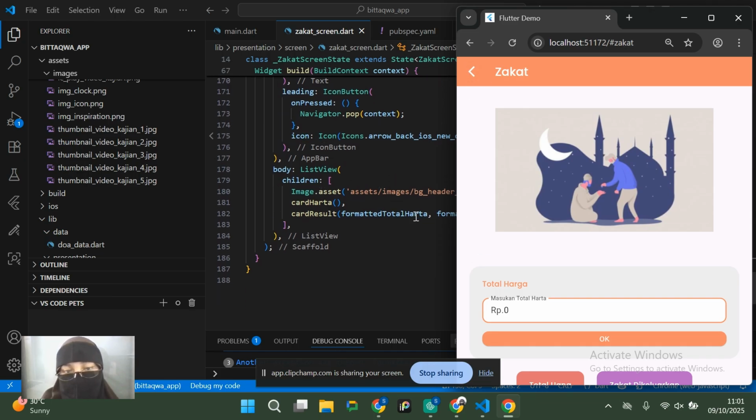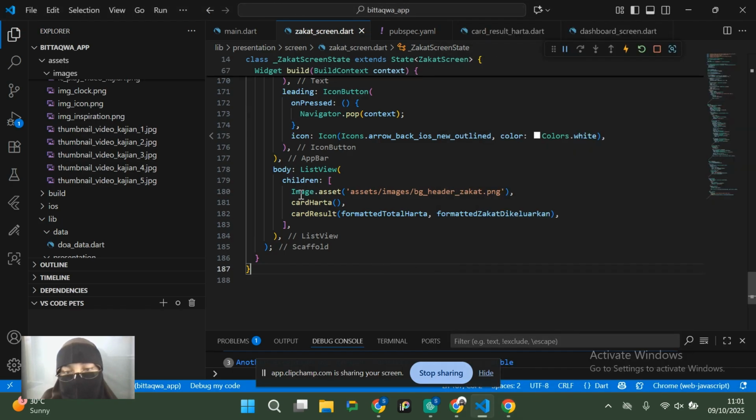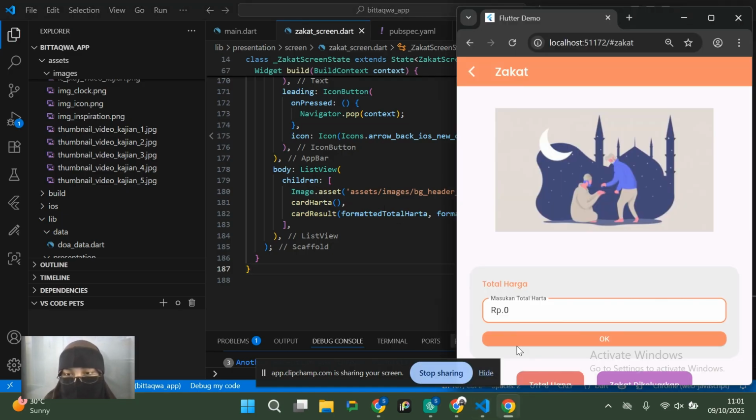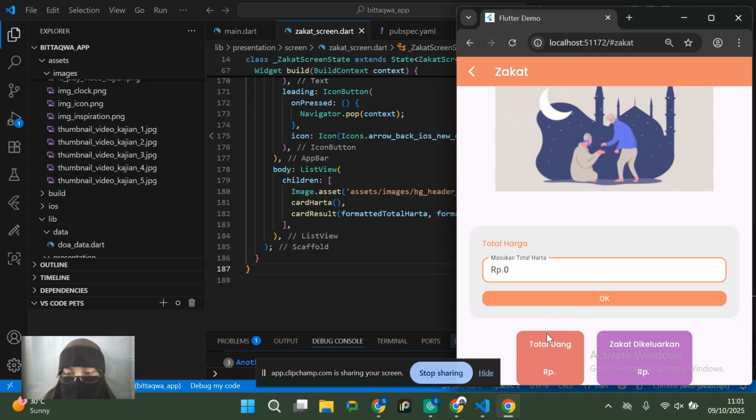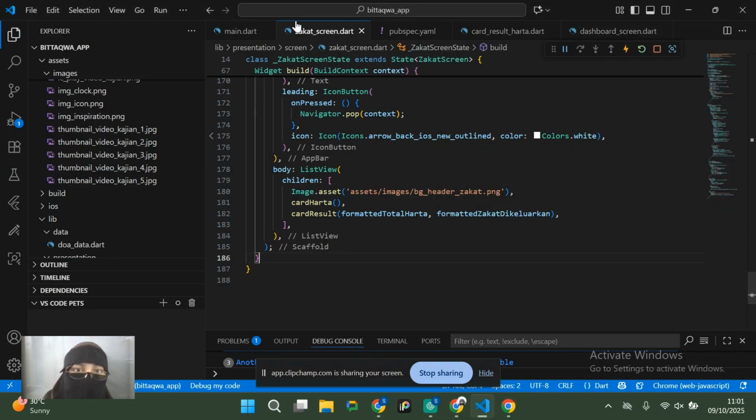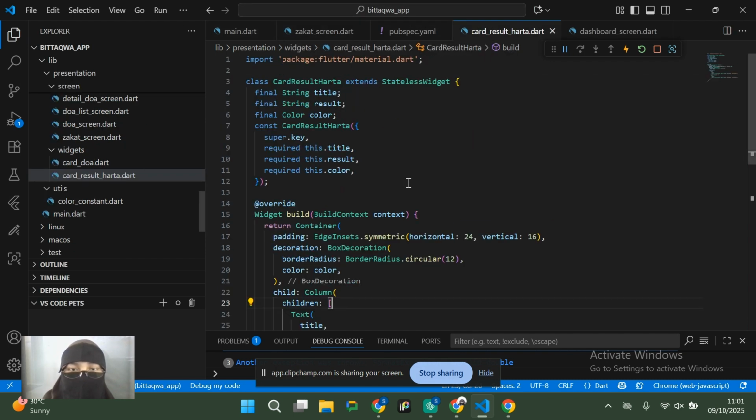body list view. So in here, children of that is going to be image. So the order of what's going to be in there is going to be the image asset, which is this one, then card harta, which is this one, and then card result, this one. Okay, since I already explained the screen, now I'll explain about card result and harta.